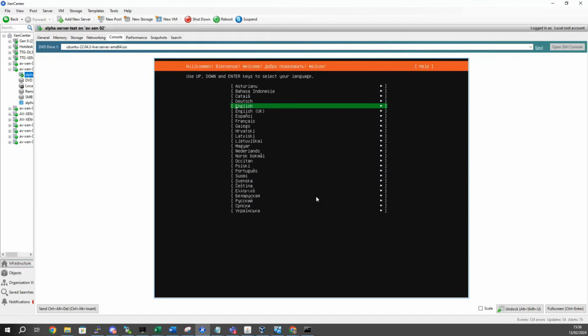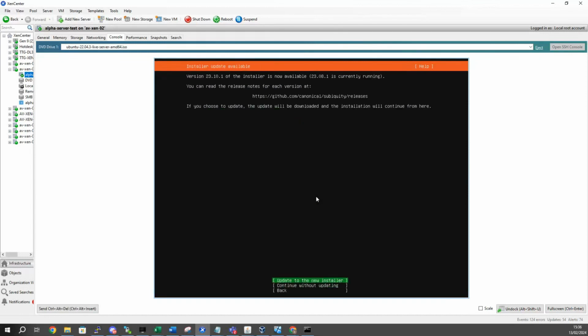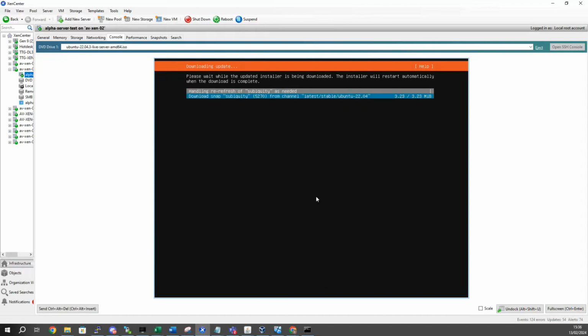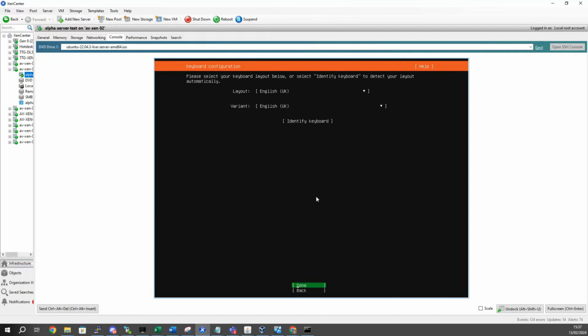Okay, I'm just going to go for the guided install here. I'm going to update it. Always keep these things up to date. Okay, obviously change your keyboard layout to what's right for you.